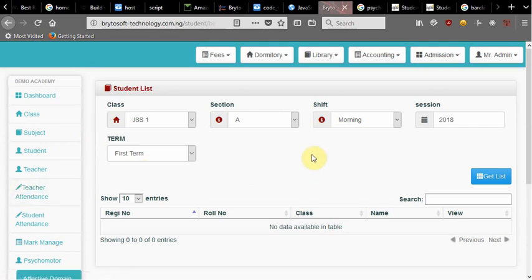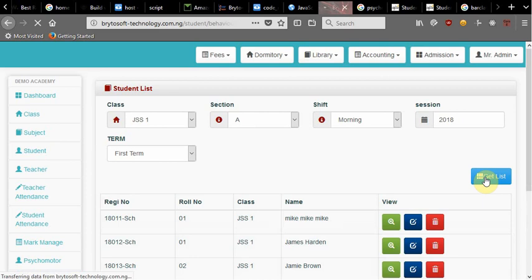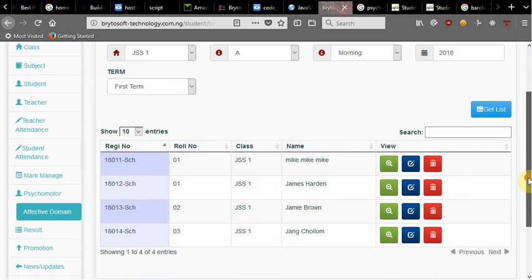It will now bring us to the interface where we have the student list, and as usual the students will be filtered by classes, by section. This shift is default for morning or afternoon, and by also session. So we have students under JSS 1A, so let's proceed and get the list of students which we can input their details for this domain. So click on get list. You can see these are the list of students under JSS 1, JSS 1A in particular.